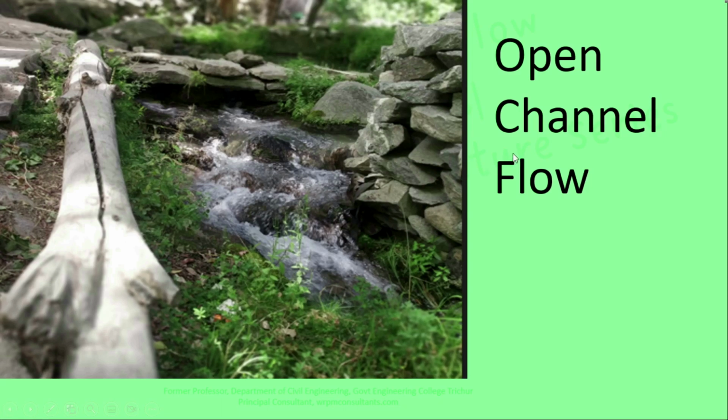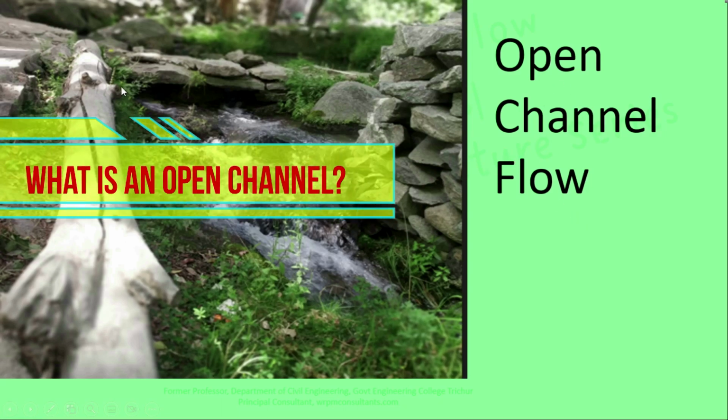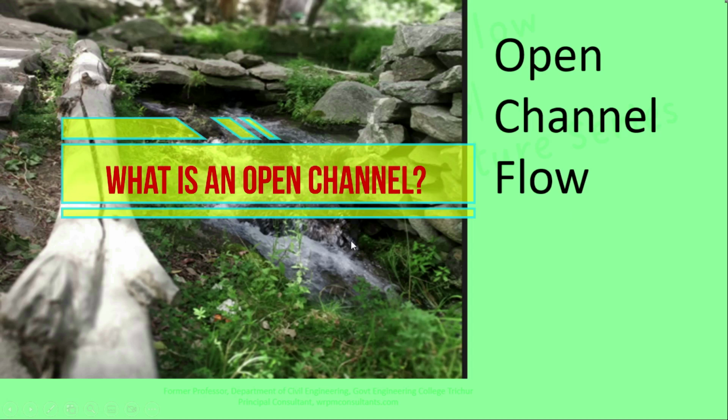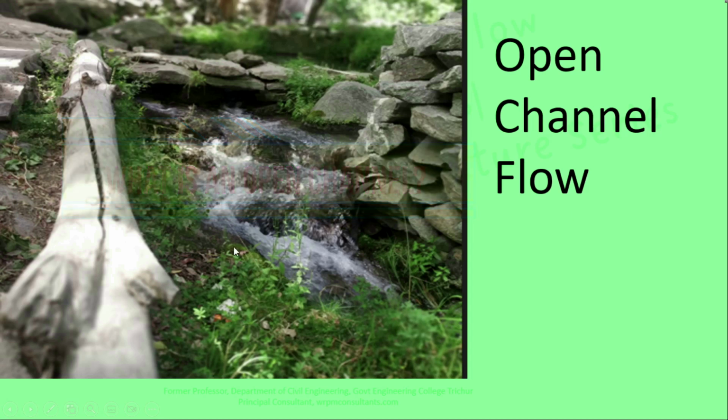Today we are going to start the discussion on open channel flow. What is an open channel? It is a sloped liquid flow passage having solid boundaries with top surface exposed to atmosphere.